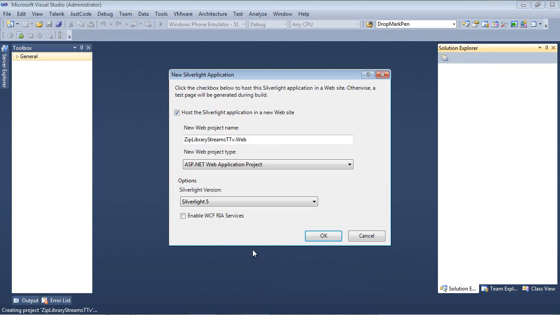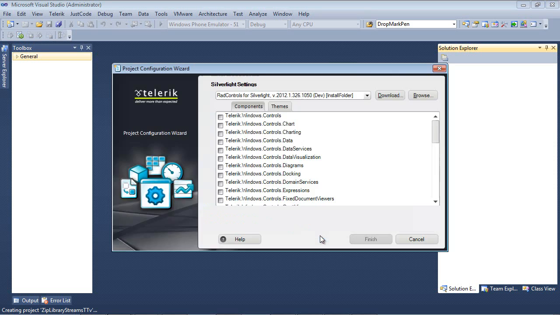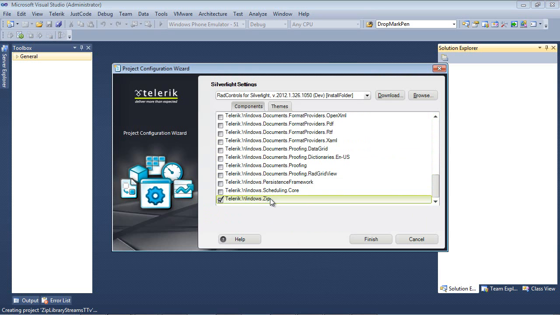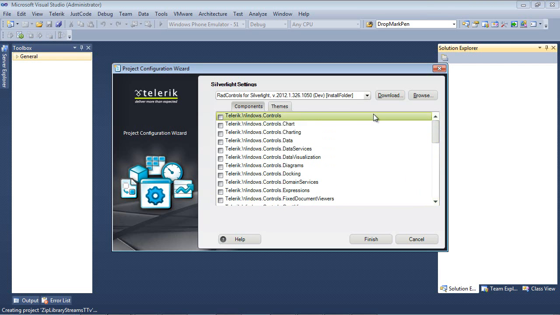So the next dialog box is asking us, do we want to host the Silverlight application in a website? And then it's asking us which version of Silverlight do we want to use? And we're just going to select Silverlight 5 here and then press OK. Next up, we have the project configuration wizard. I'm just going to scroll down here and put a check in telerik.windows.zip. This is where the zip library lives. And we're also going to be using some RAD buttons, so I'm going to place a check in telerik.windows.controls. Next, we'll go ahead and hit Finish.